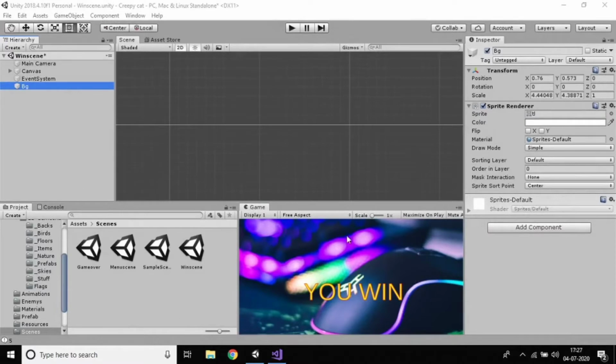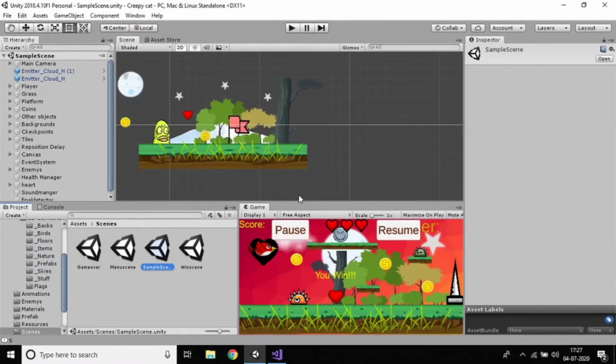So in the previous tutorial we did everything, the final touches, and we added everything. It's very clear, so the 2D game was very clear. Now in this tutorial we'll build the game.